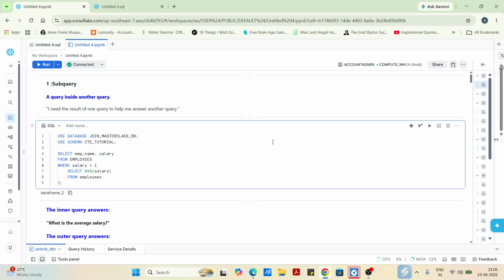Moving forward, what is a subquery? A subquery is a query inside a query, used if you need the result of one query to help you answer another query. One more thing, in a subquery we will traverse from inside out. For example, our requirement is to know the employees whose salary is greater than the average salary of all the employees. First you calculate the average salary, and then you write the query: select employee name, salary from the employees table, where salary is greater than the average salary of the employees table.